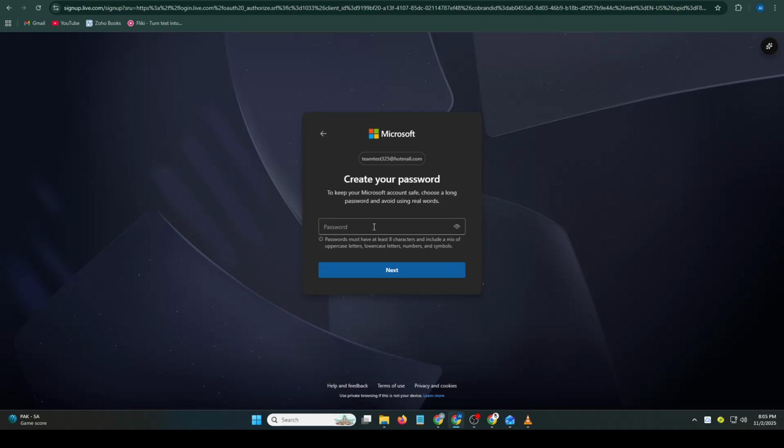On the next page, select your country or region and enter your date of birth. Microsoft uses this to verify your age and tailor your account settings. Finally, you'll need to prove you're human by completing the CAPTCHA verification. Once that's done, your Hotmail account is officially ready to go.